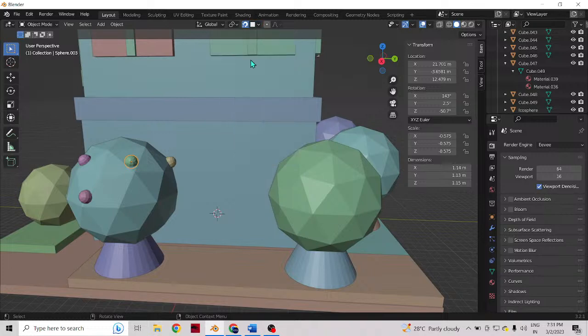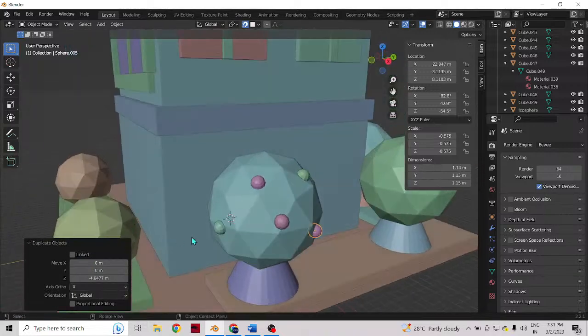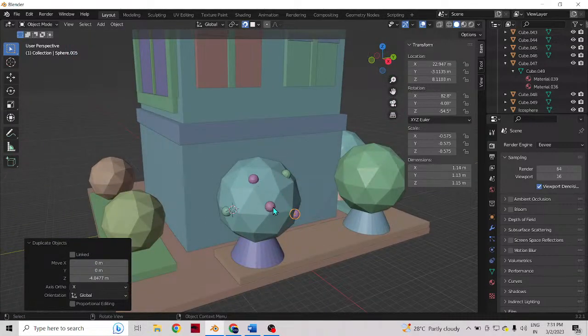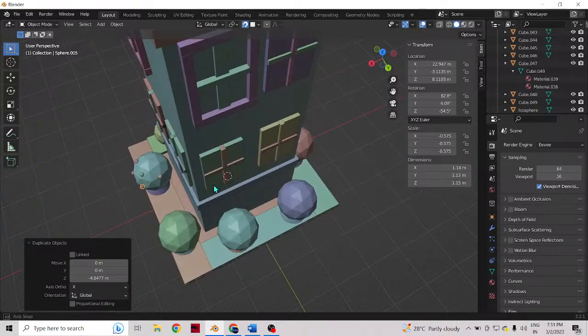Okay, and then I am going to duplicate this one. Then I am going to choose which axis I am going to place the object in. After choosing the objects, I am going to move the objects on the surface of the other object. So this is how things get duplicated.